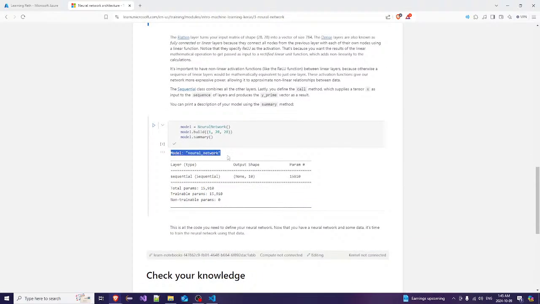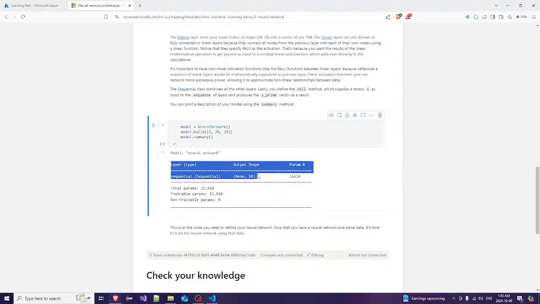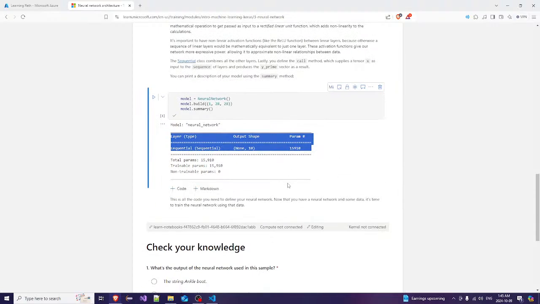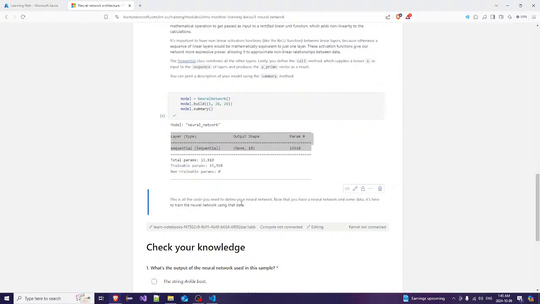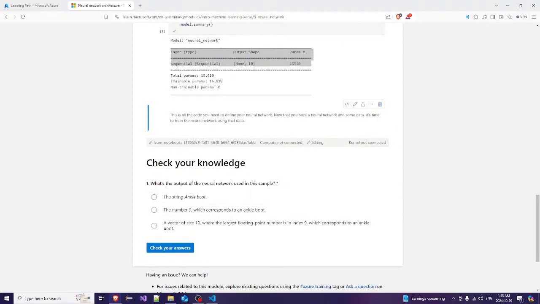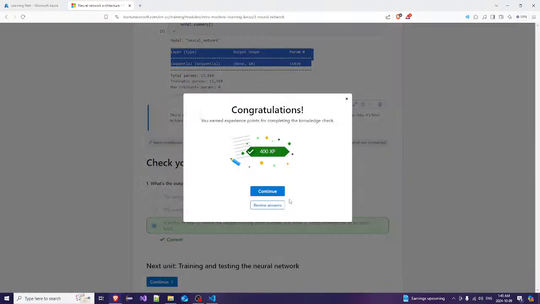So neural network, layer type sequential, output shape 10, and then parameters 15,910. Trainable parameters 15,910, non-trainable parameters 0. This is all the code you need to define your neural network. Now that you have a neural network and some data, it's time to train the neural network using that data. What's the output of the neural network used in this sample? A vector of size 10 where the largest floating point number is in index 9, which corresponds to an ankle boot. That's correct.